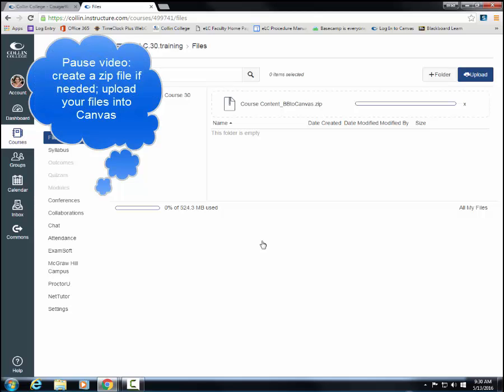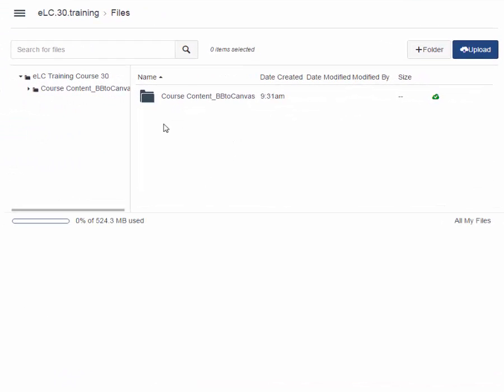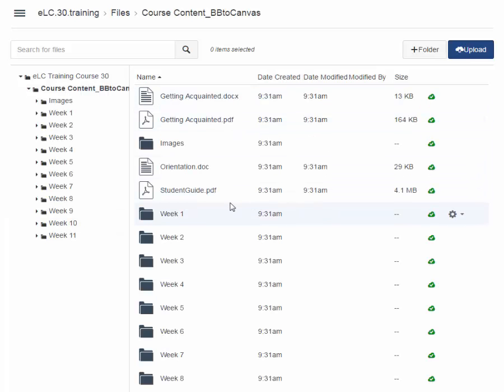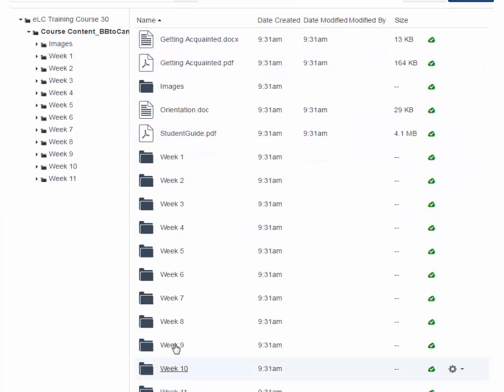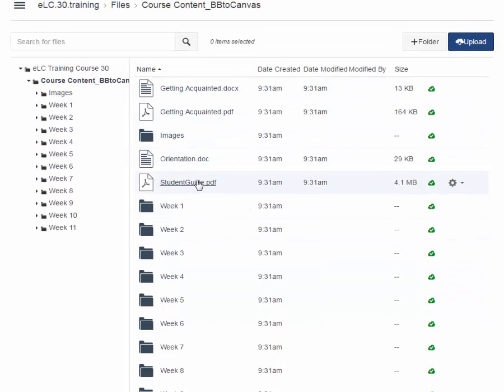And it may take a second to get these files in here depending on the size of your course content. So there you go. As you can see here, course content, Blackboard to Canvas. It's the exact same name of the file that I had offline. If I click it, here you see all of the folders exactly the way that I had it offline, and the individual files exactly the way they looked offline. So you have this main window here. You also have this window over here that shows you the content for this specific course.